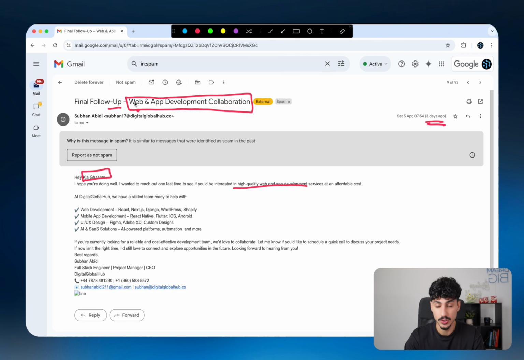Basically, what they're doing here is trying to follow up on selling me a web app development collaboration service. So this email in practice is a lot better than the previous email because there is a certain level of personalization there by mentioning my name. So at least I know that they kind of know who they were trying to send it to. And they didn't just randomly select 10,000 people and send it to everyone.